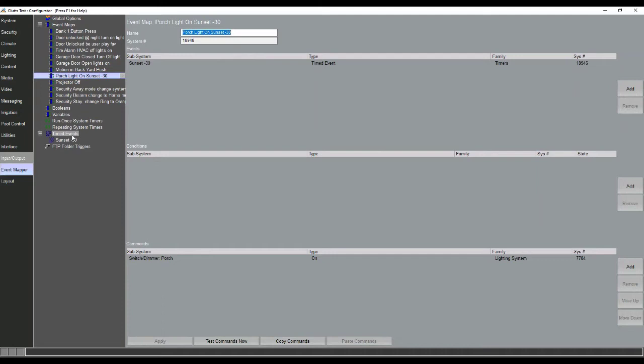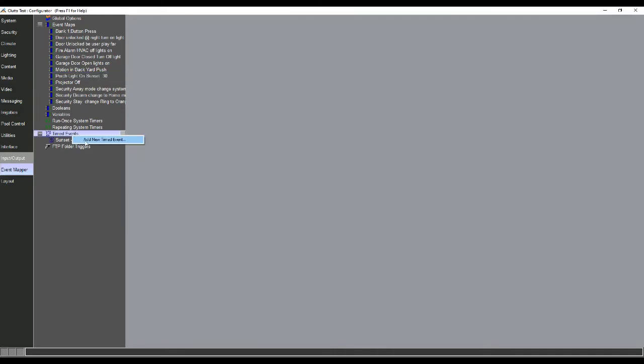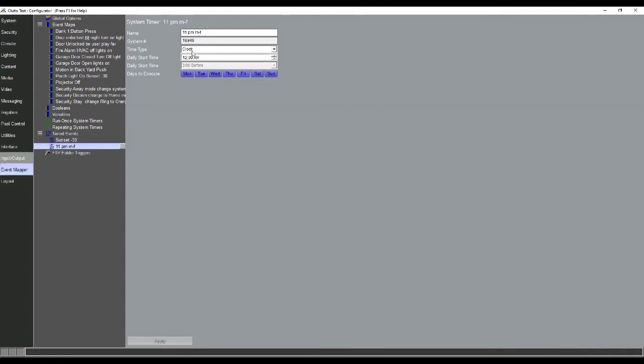Now for the other event map we talked about, it was porch light off at 11 p.m. But let's change this one up a little bit. Let's make this a timed event that turns it off at 11 p.m. Monday through Friday. So we're going to call this 11 p.m. M-F for Monday through Friday. So we're going to leave it as a clock. We're going to change the time to 11 p.m. and we're going to only fire it Monday through Friday. So we're going to turn off Saturday and Sunday.